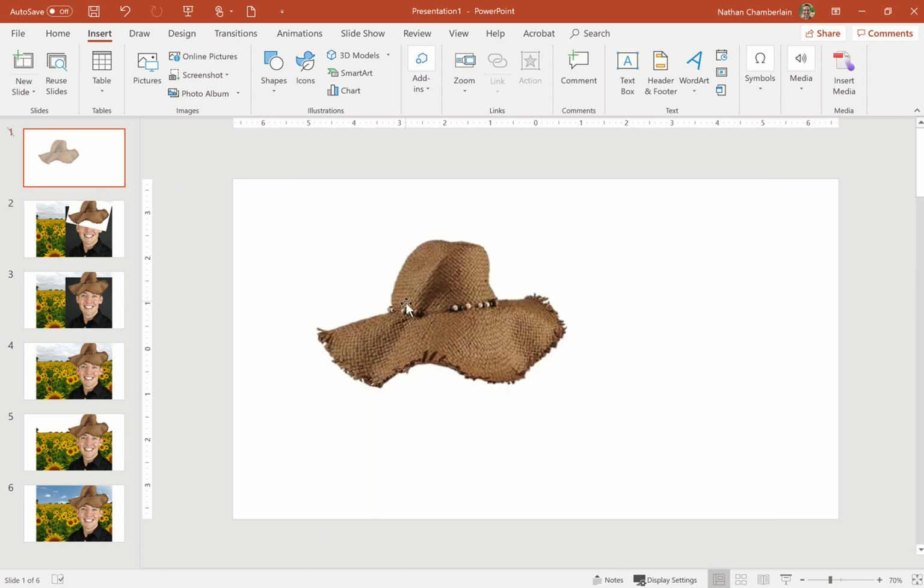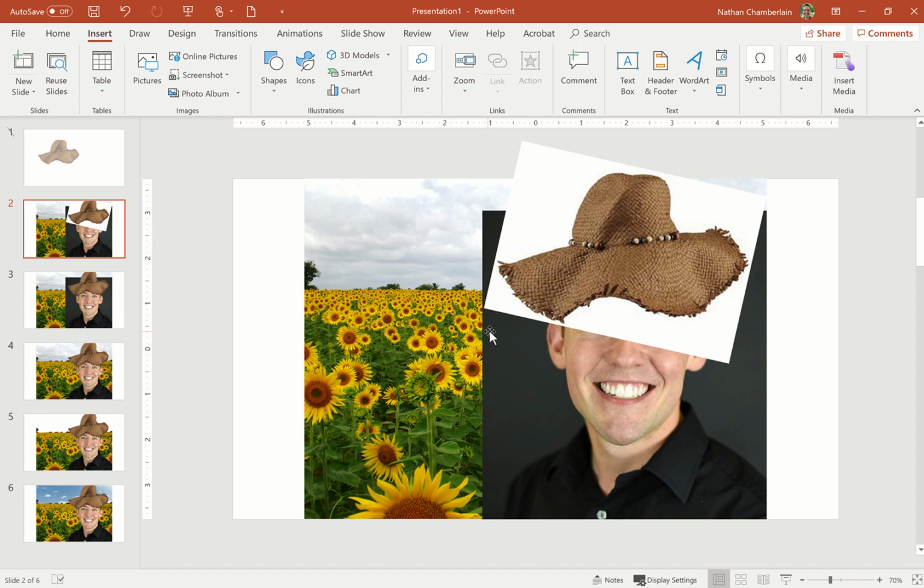So in my blog post, you saw how we removed the background from a hat. In this video, we're going to go over how to remove the background from multiple images. Let's start with the hat again.